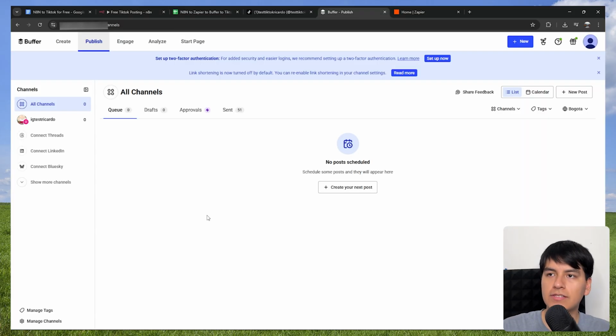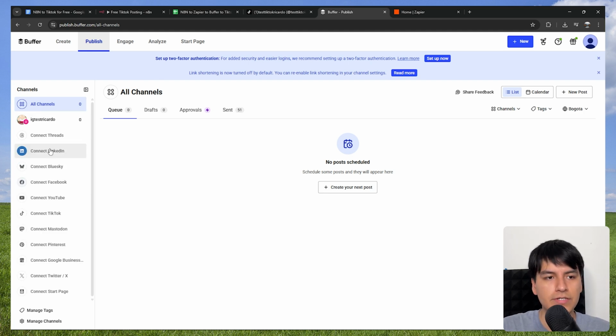So then the next thing you have to do is to create your free Buffer account. Link will be in the description. And in the left here, you can see a bunch of channels. In this case, you will choose the TikTok one. So click on Connect TikTok.